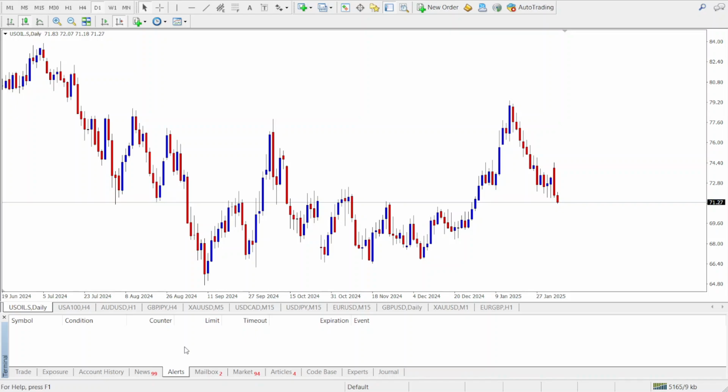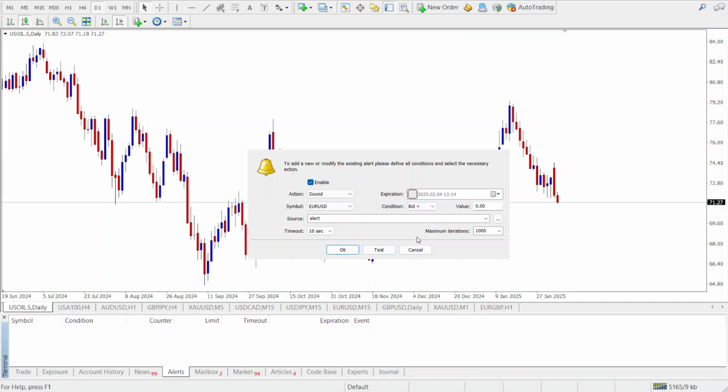When you do that, you click on create to open the alert settings window. Now it's left for you to set your alert conditions. Under the action, you can choose between sound, file, email, or notification. Then for the symbol, you select the currency pair, the asset that you want to monitor. Then for the condition, you can choose price-based triggers.